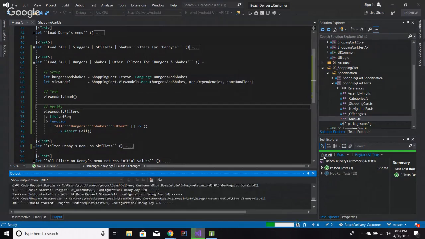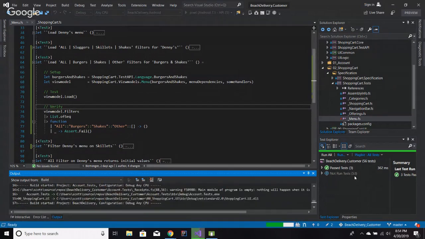I could have sworn it said 58 earlier, but 53 and 3 is 56, so I'm not sure what happened to the other two tests that would make it 58. And then the new one I just added would be 59. So I'm kind of confused about that.